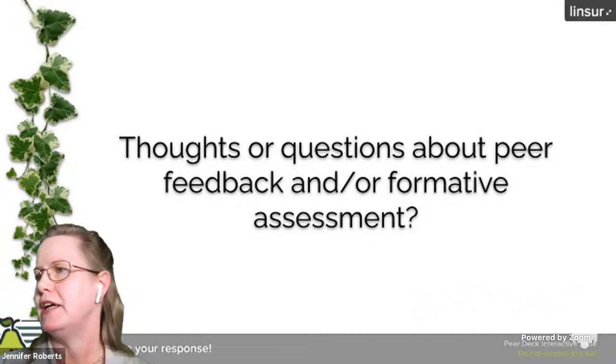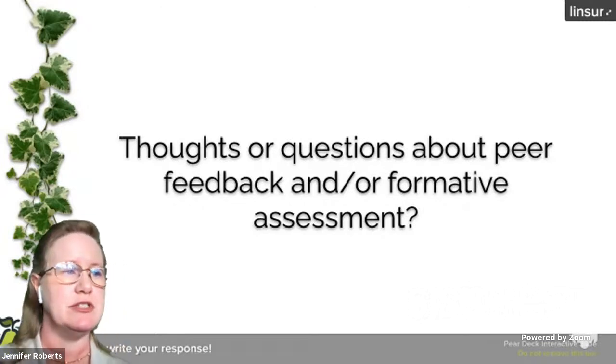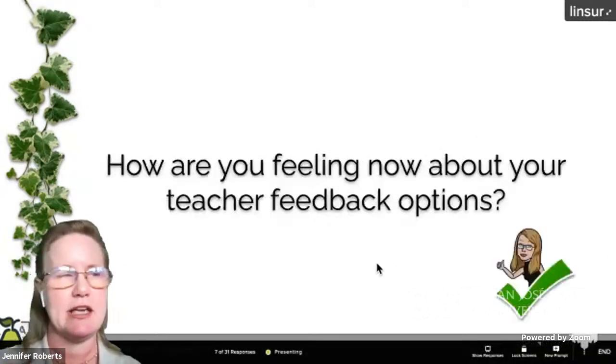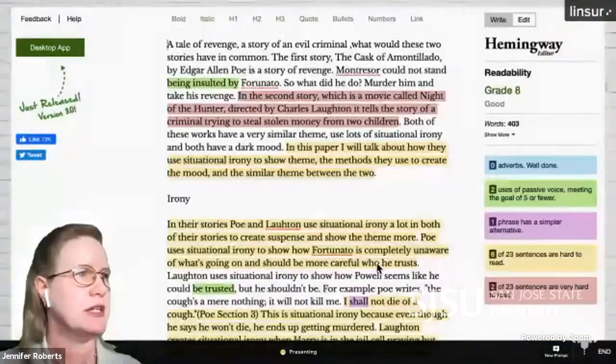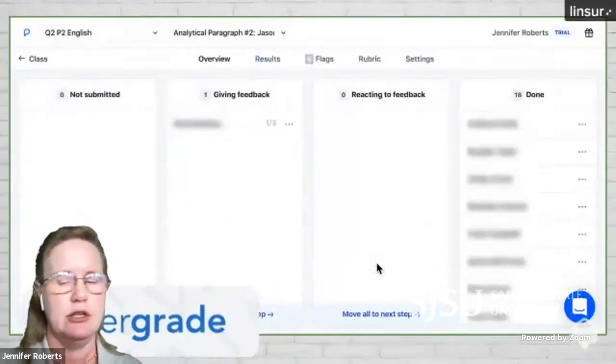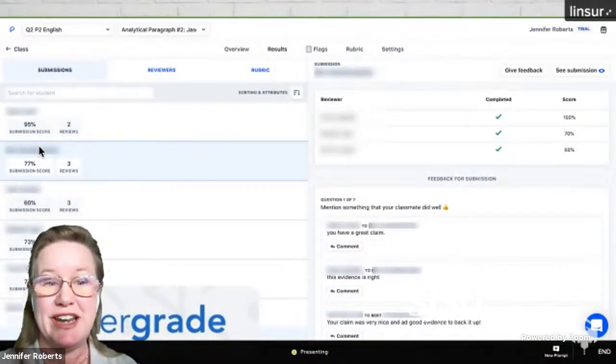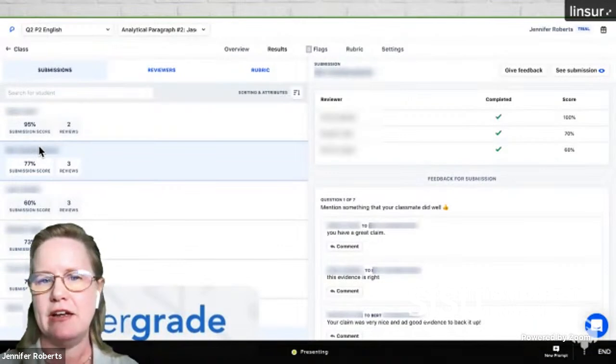Does the peer review app stay anonymous for students? Yes, it does stay anonymous for students. I can see the student names, they can't. Let me flip back to that dashboard view for just a second, because I do want to make sure you get an answer to that question. So see here where I have these blurred out? Those are student names. I can see them, they can't.